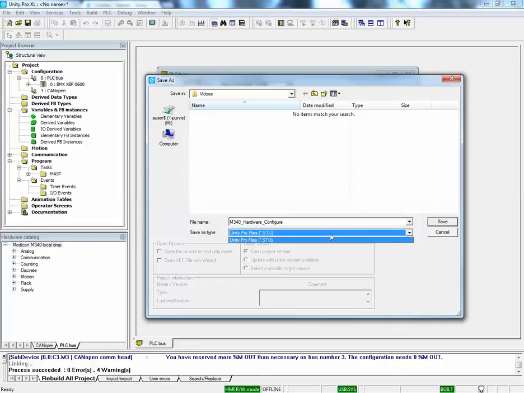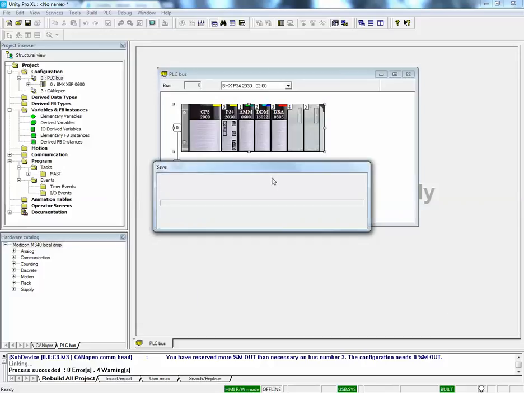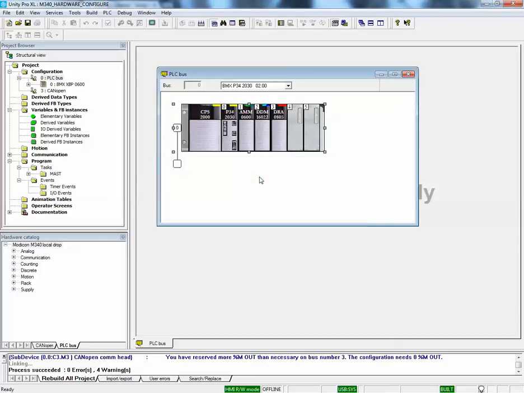And the file type that we're saving is a .stu. Now in Unity Pro, the .stu file can only be read by the same version of software that created it. So I'm using version 5.1. If I update to version 6.0, it won't be able to read or to open that .stu file.